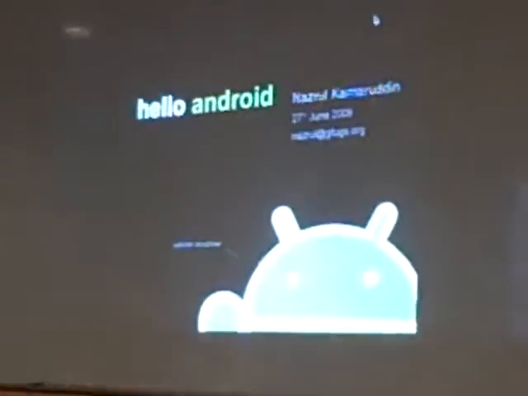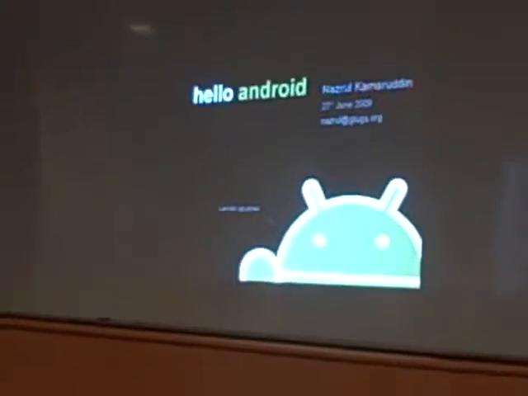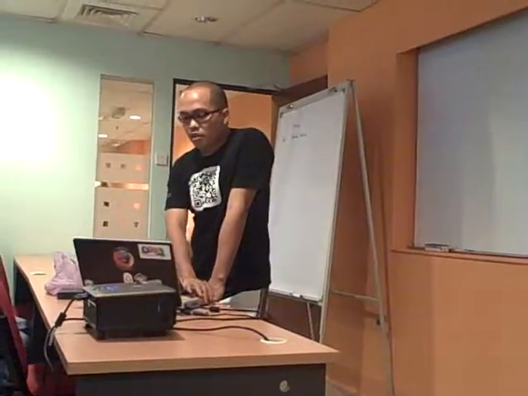Android software platform, which is the next popular software platform for mobile devices. So we're going to touch on the story, the market, and how to get started with Android. So, the story of Android.